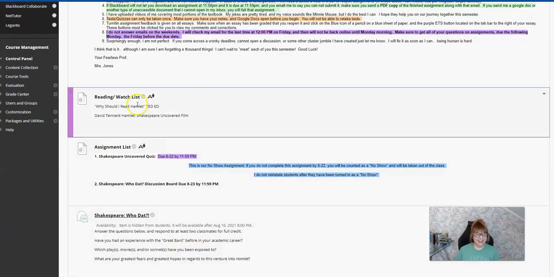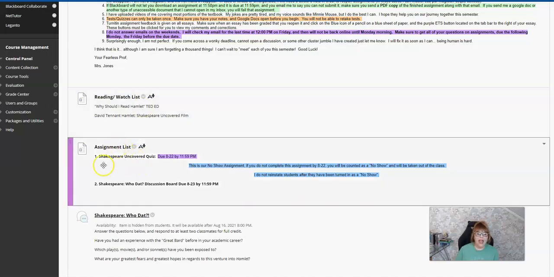All right. Every week I will give you a reading list, which are the things that you need to read or watch. And then you have an assignment list. When I give you an assignment list, I make sure that you know when those assignments are due. Now, when things are highlighted, pay close attention to it, because remember I said everything will be due the following Monday, but sometimes there are exceptions.